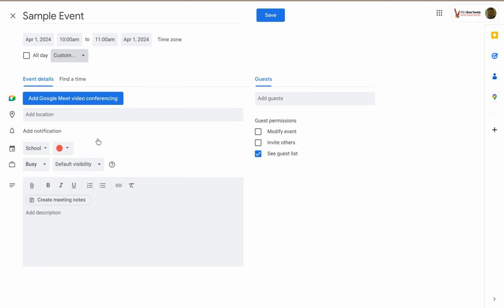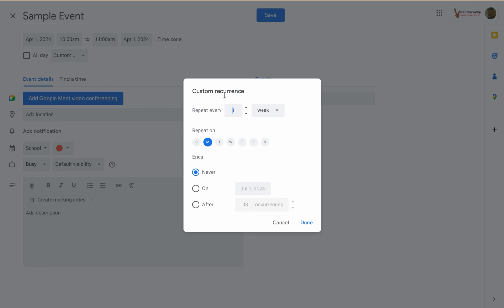Or I can even customize this, and if I customize this, I can choose, well, all right, do I want this to be every week, day, month, year? How often? Is it every week? Is it every 2 weeks? Can I choose the specific days I want it to repeat on? Yes, I can. And I can even determine when this is going to end.